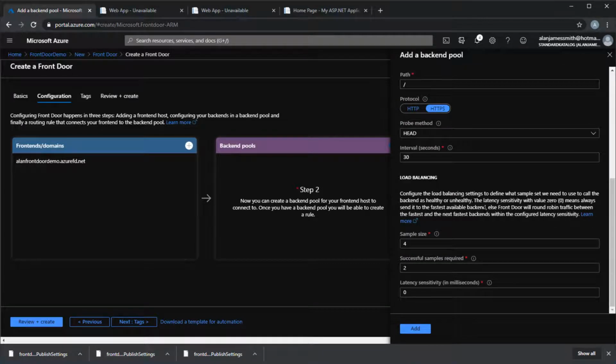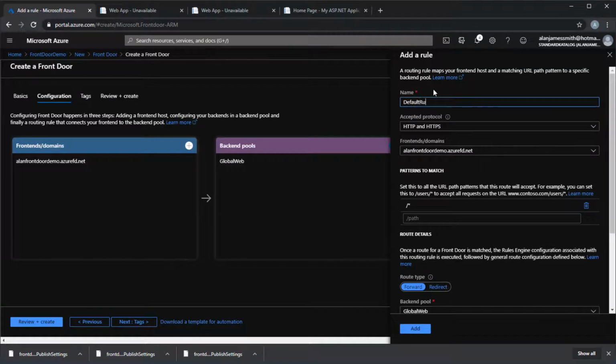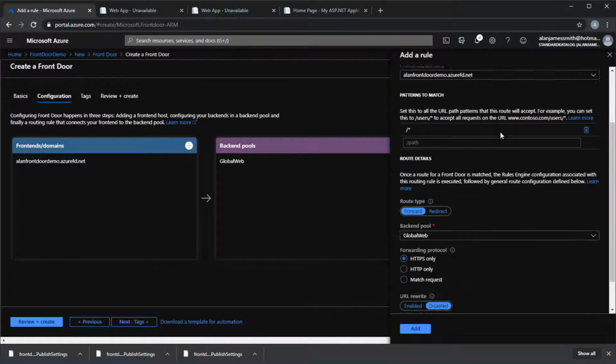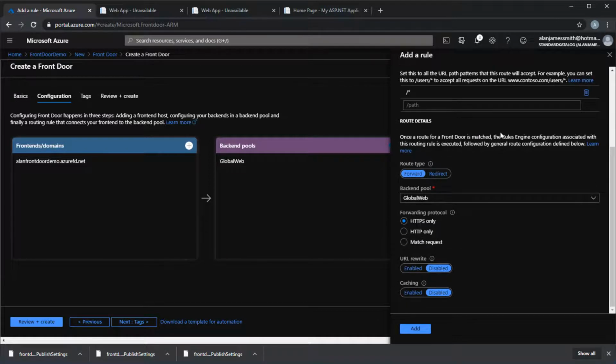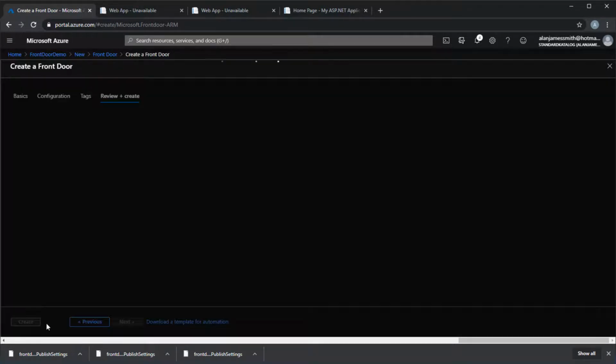In the Health Probe section, I'll change the probing interval from 30 seconds to 5 seconds, which should mean that it will be quicker to detect any issues with the website availability in any of the regions. So with that set, I'm going to click on Add. In the backend rules, I'll add a rule called Default Rule, which will route all of the traffic to the Global Web backend pool. And I'll add that rule. So with the configuration set, I can click Review and Create, and then click Create to create the front door.